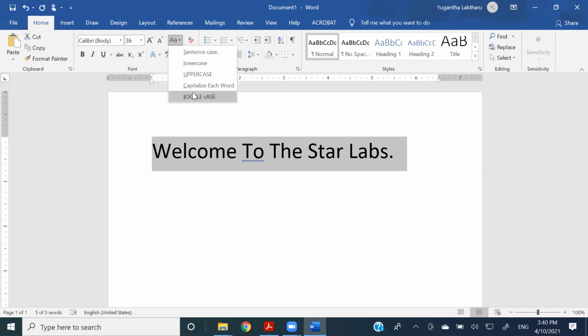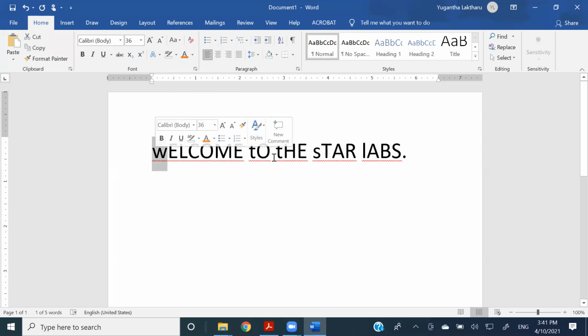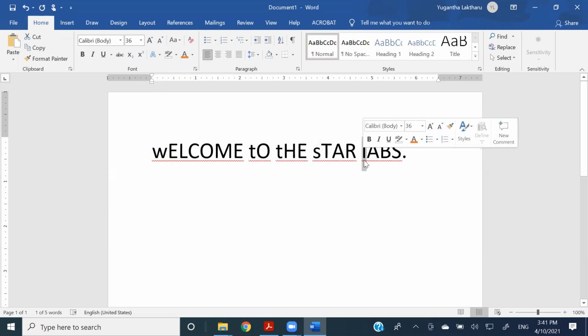And toggle case. Toggle case is there to change capitals into simples as well as simples into capitals, right? So once I click on this, all the capital letters will become simple and all the simple letters will become capital, right? See, W is simple, T is simple, the E is simple, and S is simple, L is simple. Right, so those are the things that you have to get done with the font group.